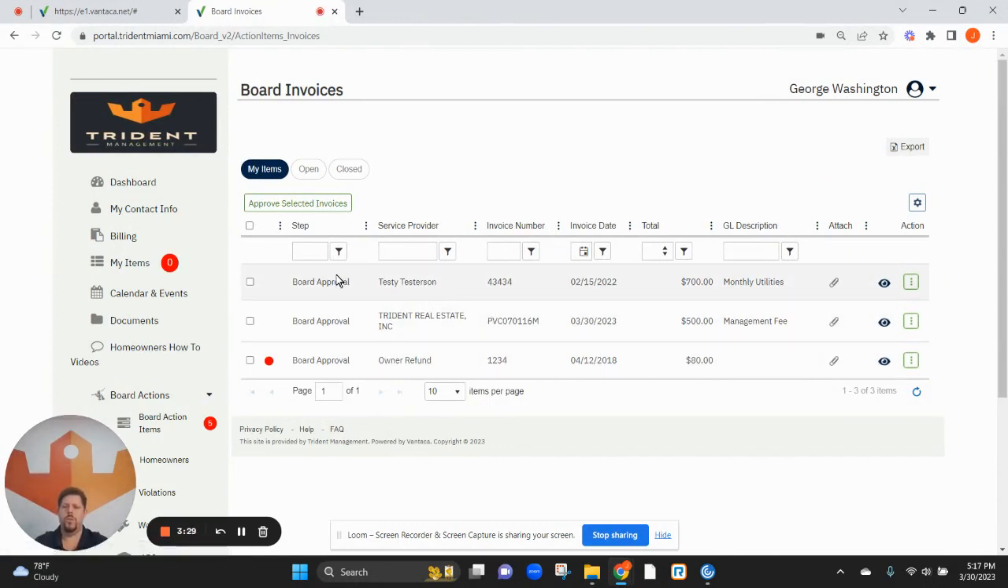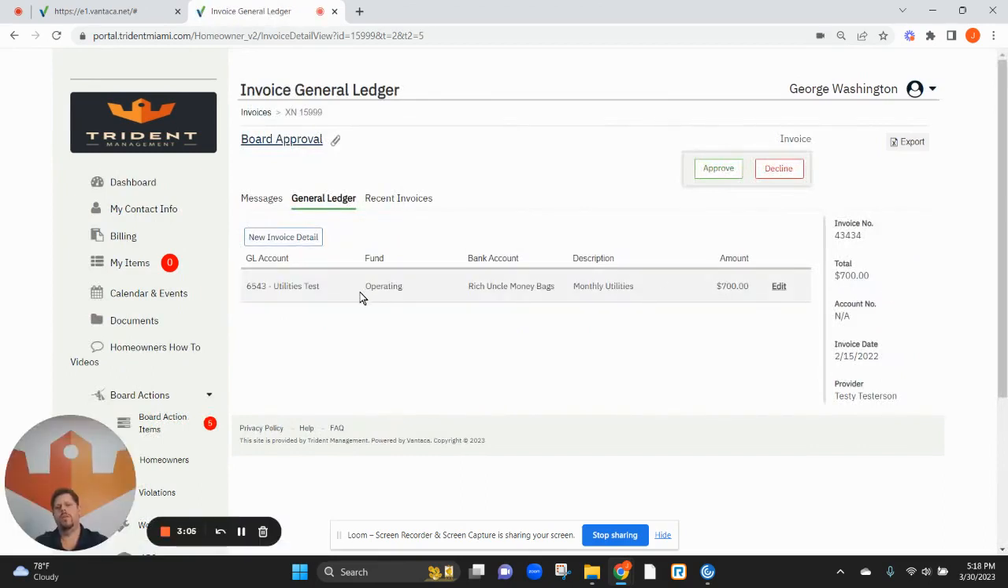And just like before on your summary page, you're able to see the step, the vendor name, the invoice number, the invoice date, the amount, any comments about it, the GL description. You're able to thankfully click on the paperclip and take a look at the actual attachment. Or as I like to do, go into this eyeball button and see even more details. So here from the details, you can see the GL account that it's assigned to. This is utilities. This one's being paid from the operating account as opposed to special assessment or reserve.